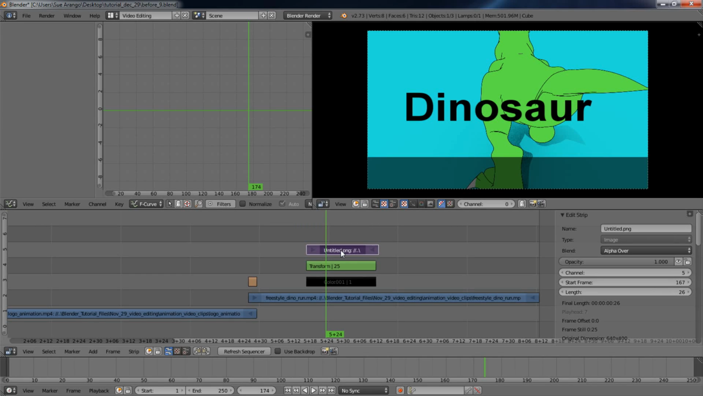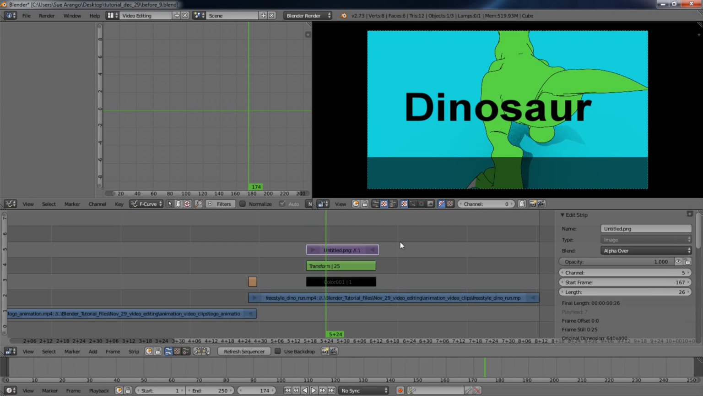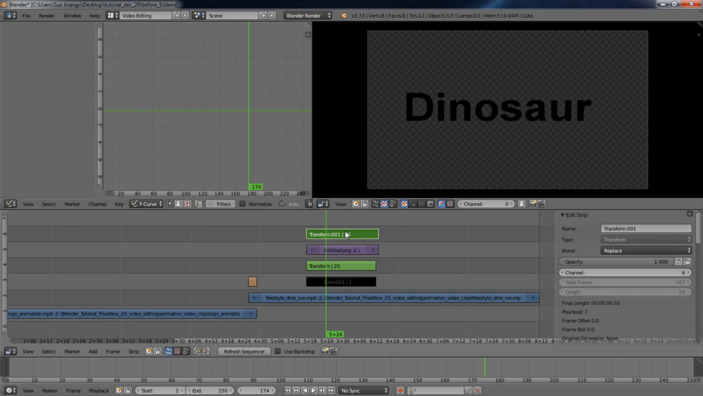Now, as you can see, it's up here in the center, and that's not where we want it. So what do we have to do? Same thing we did to the color bar. We need to add the transform, but only to this effect strip. So if you hit A, it'll deselect everything. If you hit A again, it'll select everything. So right now I want to deselect everything, and then I'm going to click on this strip here so I make sure that that's the only strip clicked. Add, effect strip, transform, and now this is going to affect only that strip.